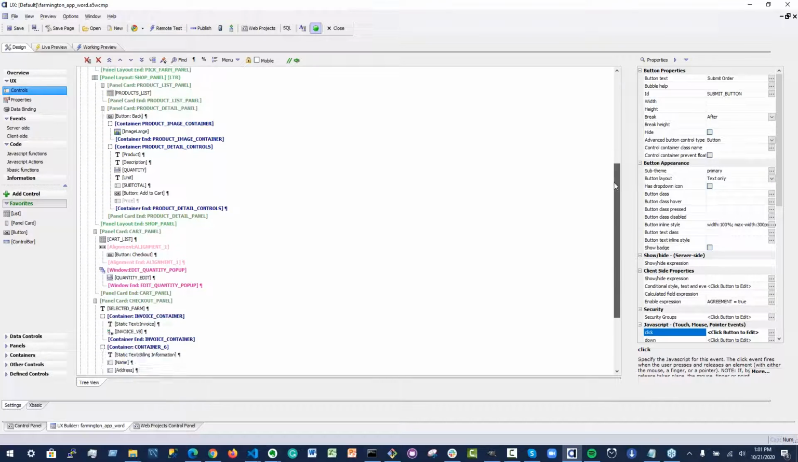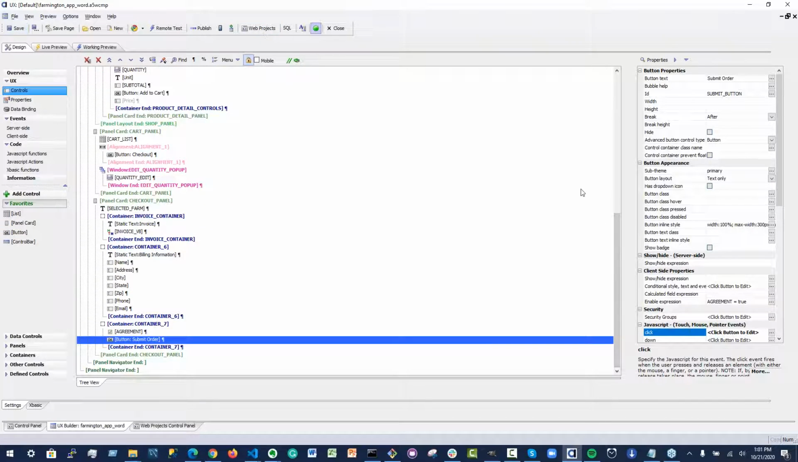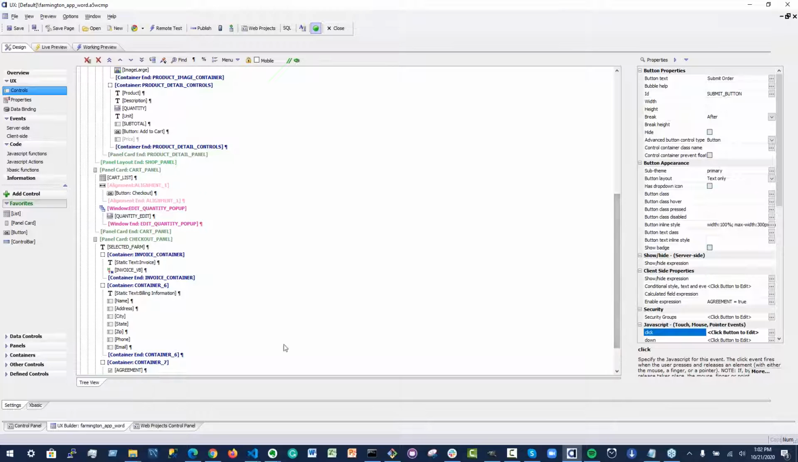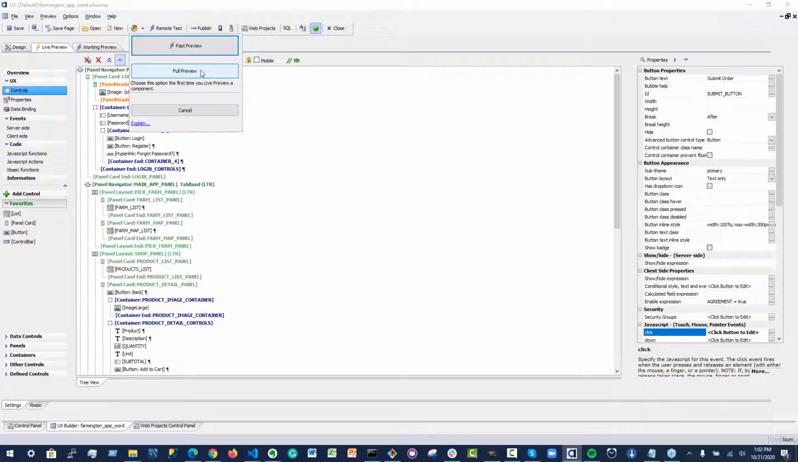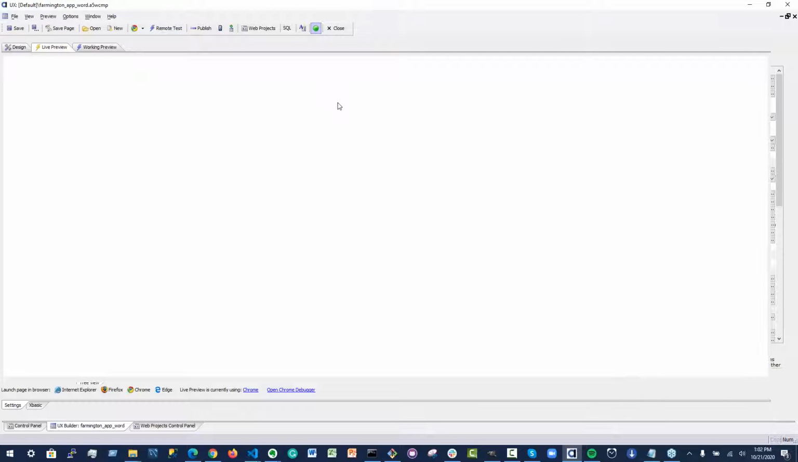And what I've done here with Farmington, which I'll show here in live preview shortly, is I've updated our submit order, which used to just log everybody out or refresh the page, to generate a report with a Word document that contains the invoice. And I wanted to show you what that does first before we dive into any technical stuff. So I'm going to go over here to live preview and walk through it.